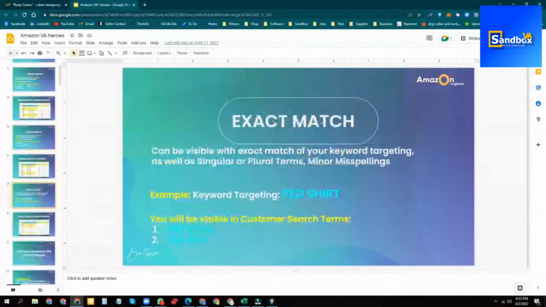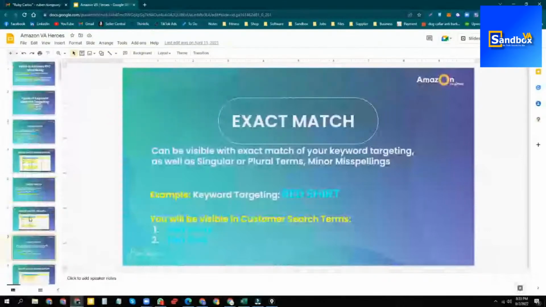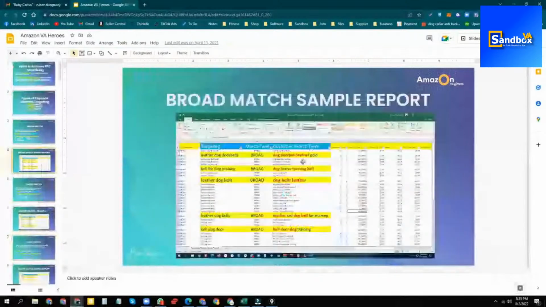When you target the keyword red shirt, you will be visible in the customer on exact match. Walang keyword modifier or walang words modifier. You will appear on red shirts or red shirt only. So this is the exact match. Kumbaga, highly targeted yung keyword mo na kung ano yung keyword na tinarget mo, doon ka lang din mag-a-appear. Now, the example of that, how it is going to look like pagdating sa PPC is ganito.